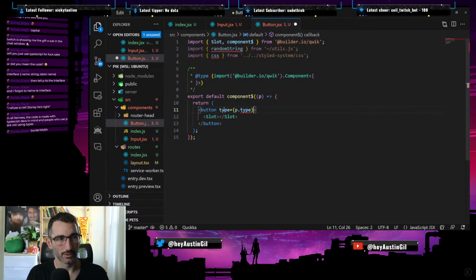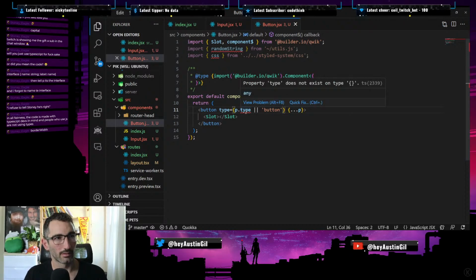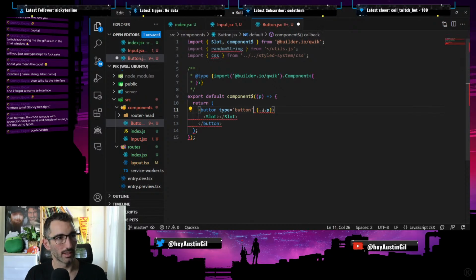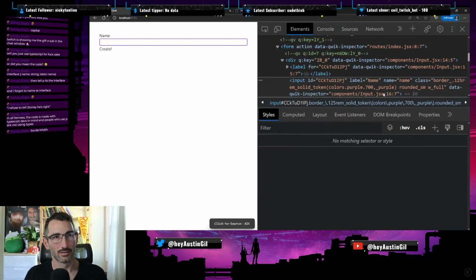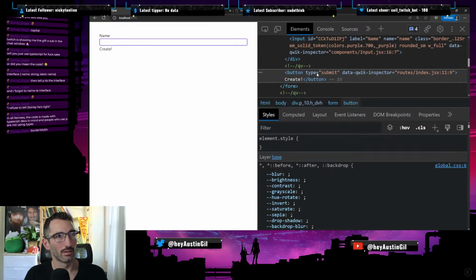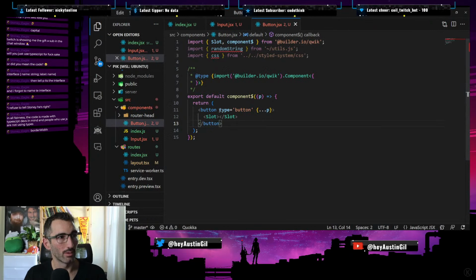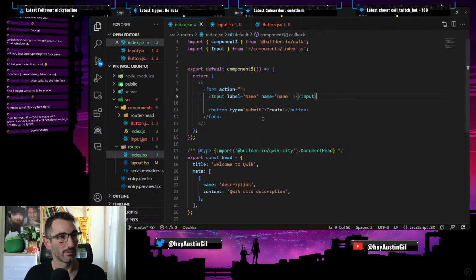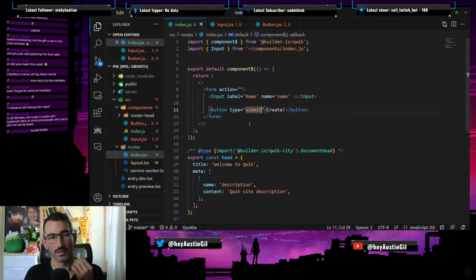Well, first off, we should say .p, and then it's going to be p.type or button, and that does not exist, which is fine. I might be able to get away with just setting it to type as button, and let's see what we get here. Type is submit. Perfect, that's what I want. I basically want it to default to button, but because I have overwritten it here, it changes.